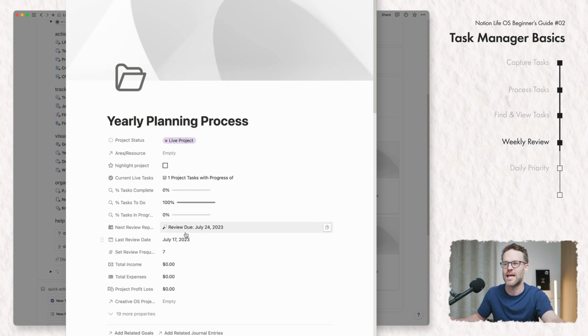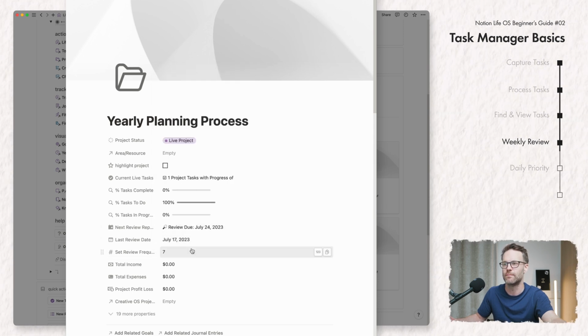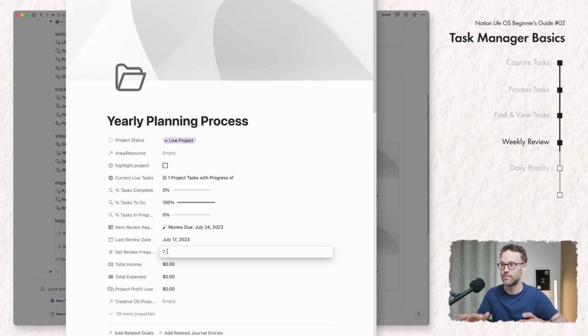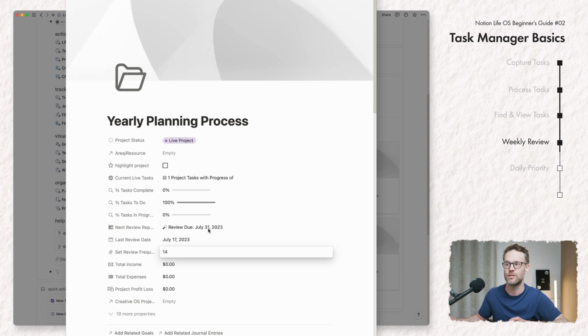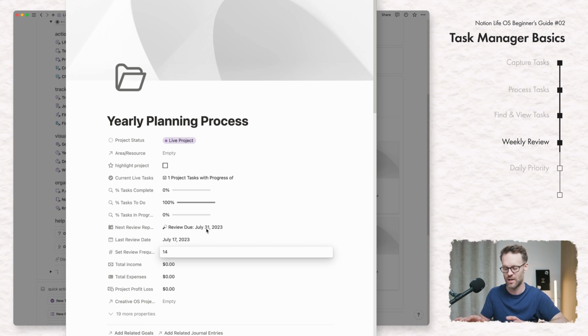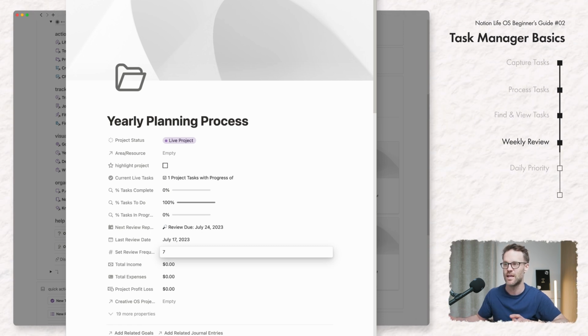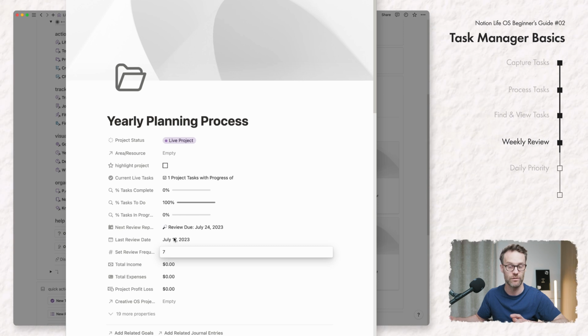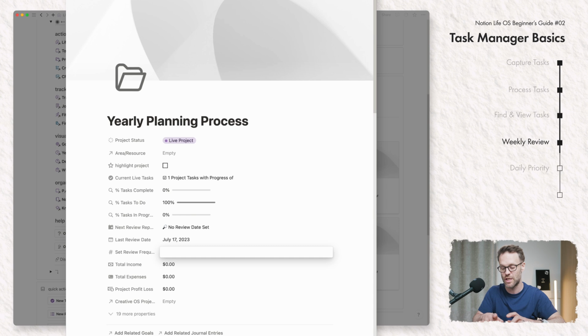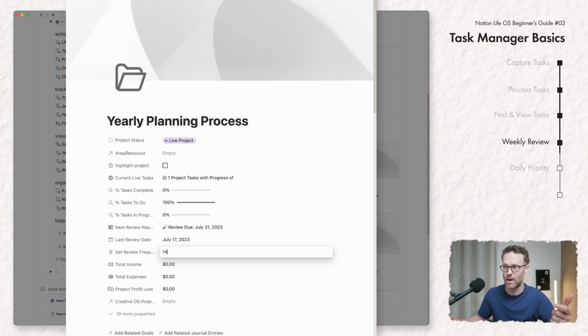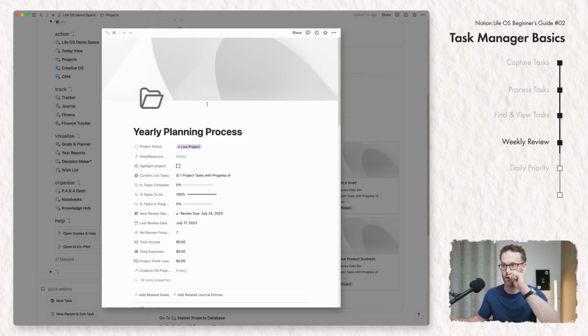And then you can set the review frequency as days. So a review frequency is like, if I put 14 days, it tells me that the review date is due on the 31st of July. If I put 7 days, it's 7 days after that last review date. I think every week is really good, but maybe you just want to check things every 2 weeks or every month. I'm going to set it for the week for this one so we can see it.